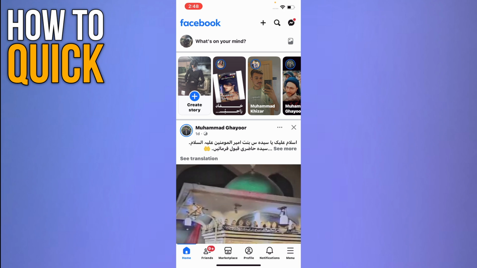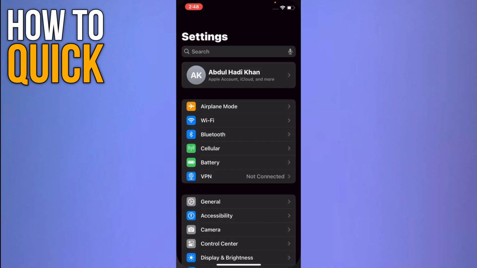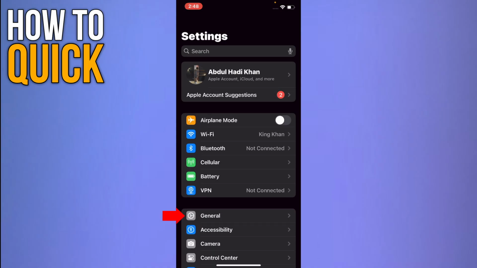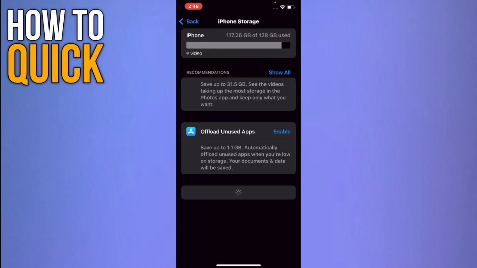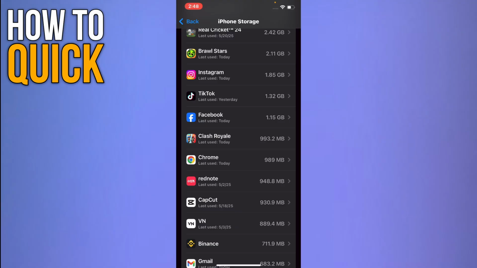But still, if the issue persists, another thing that you can do to fix this is to close your Facebook application and open your iPhone settings. On your iPhone settings, you have to tap on General. In General, you have to tap on iPhone Storage. In iPhone Storage, you have to scroll down and simply tap on Facebook.